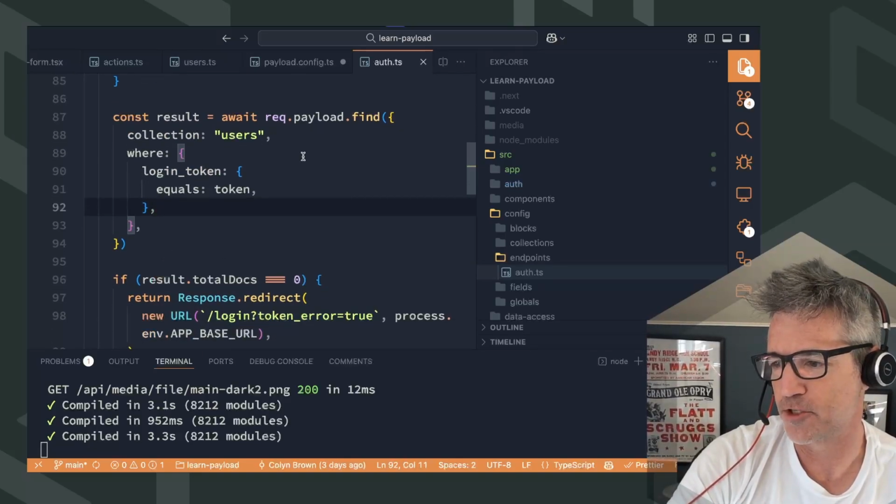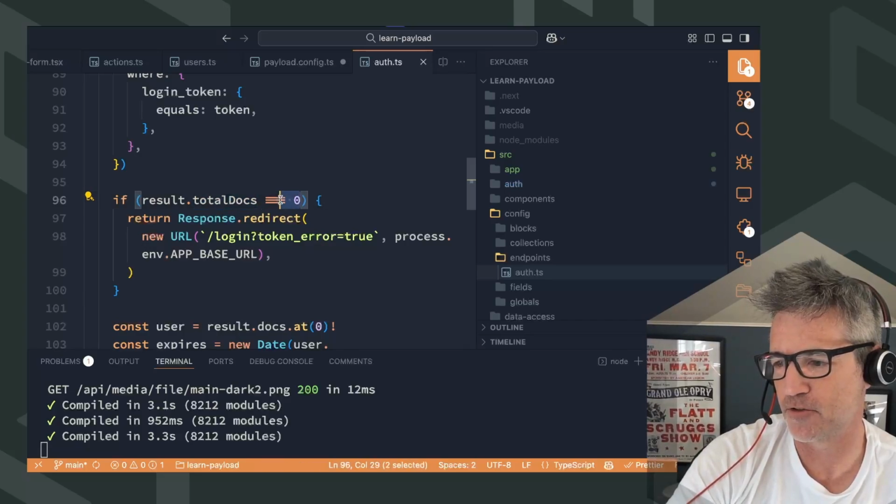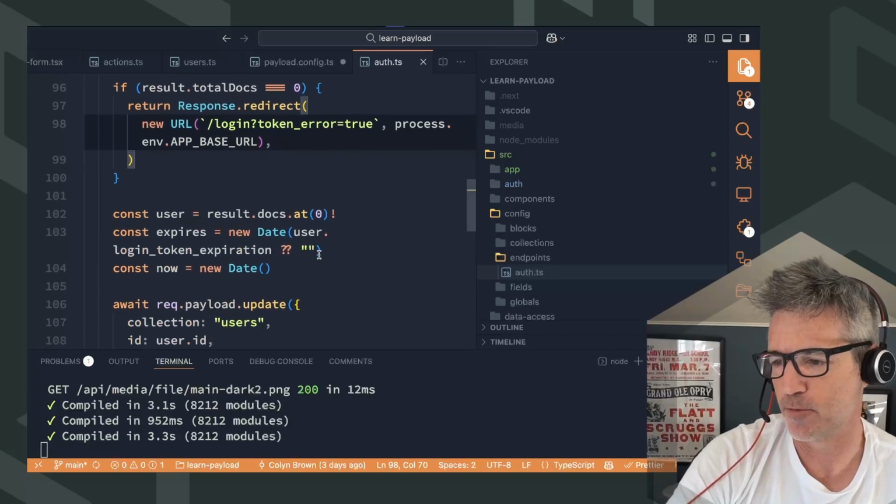So we check to see if that user exists with that token. If the user doesn't exist, again, this totalDocs convenience property is 0, then again we redirect them to the login page, and I say token error equals true, and then we move on.